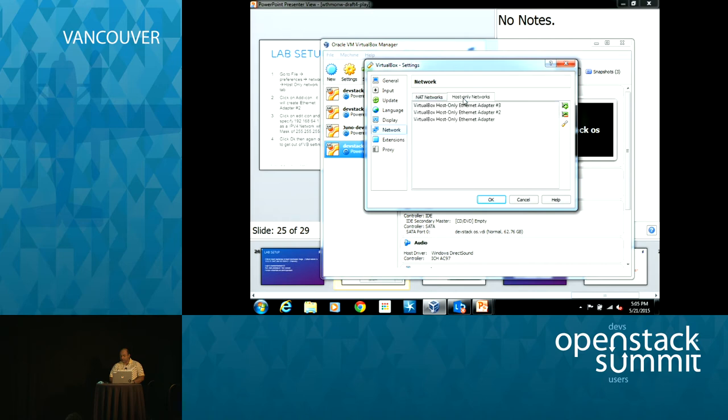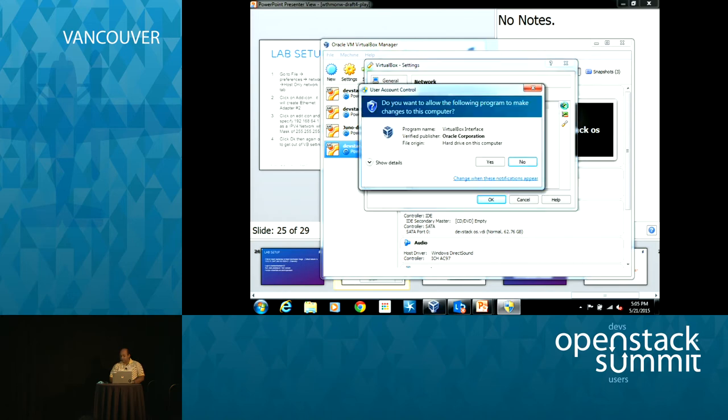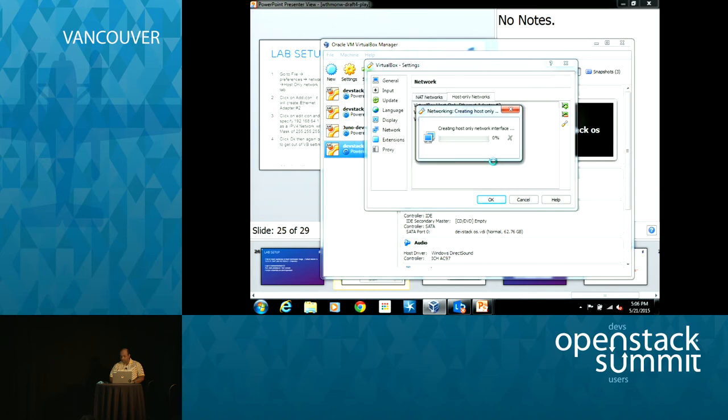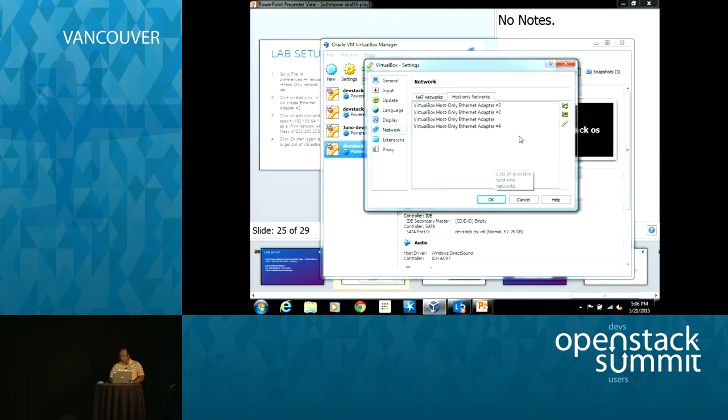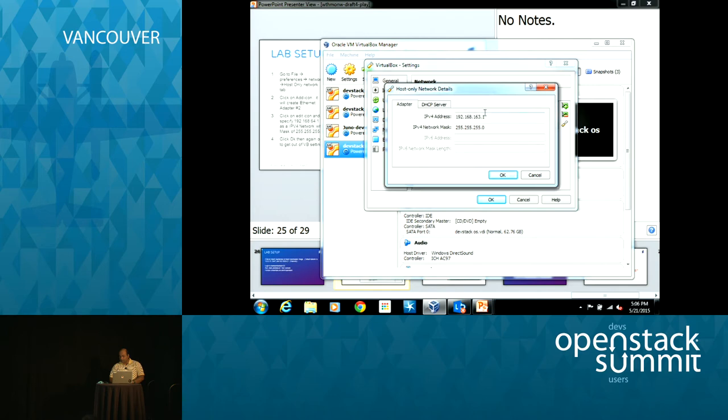Then you go to host only network. You may not have anything if you installed VirtualBox from scratch. So what you'll do is click the plus here. It will create a new network interface for you. But what you need to do is go and edit there and ensure that you are using the 192.168.64.1 range. That is the first thing that you need to make sure you do. Then you click OK, and VirtualBox will create that interface for you.